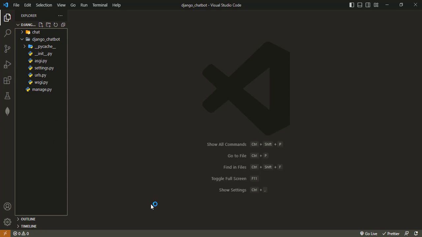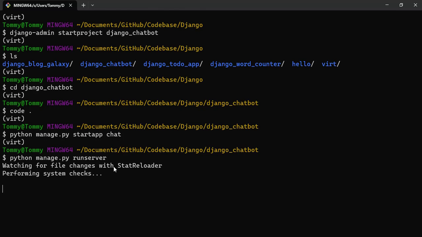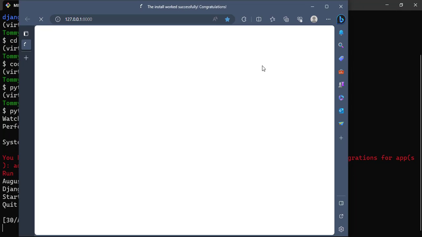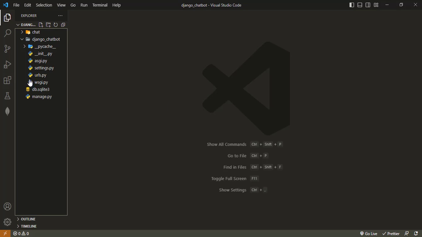Now, first things first, let us run our server to see if everything is going well. So python manage.py runserver. Okay, you can see it says we have 18 unapplied migrations. We'll apply them later, but this window tells us that the installation works successfully, and that's good.